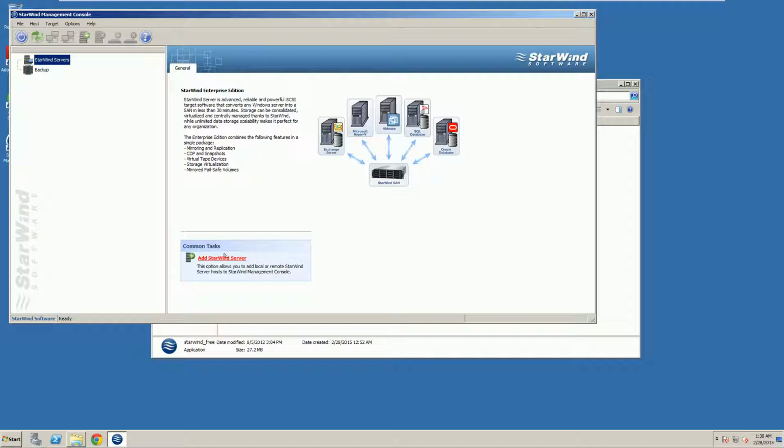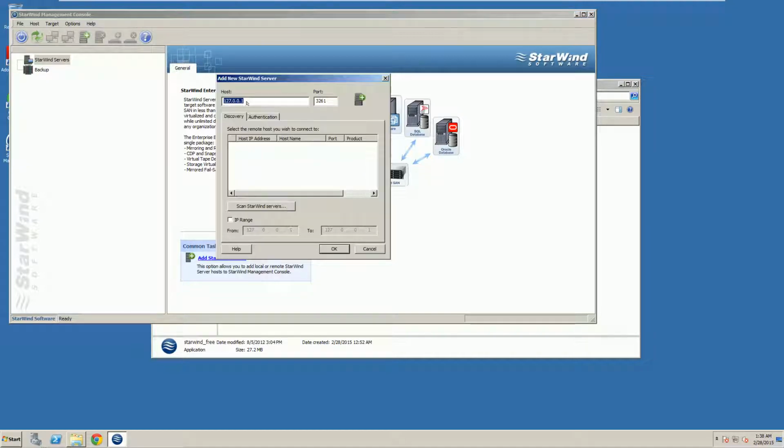When we are ready, we want to add a new StarWind server. We do not want to leave a loopback address. We want to put the IP address 192.168.3.20. That is the IP address of our iScsi NIC for this PC, because again this PC is going to be acting as our iScsi server. We're not worrying about authentication right now.